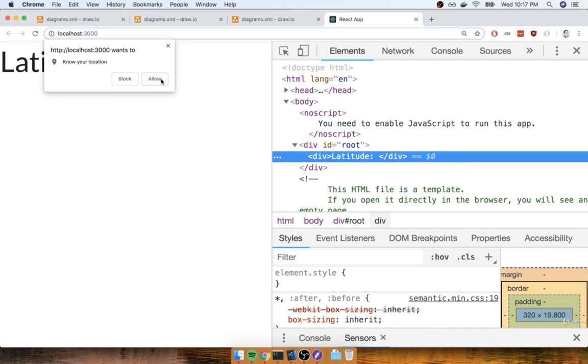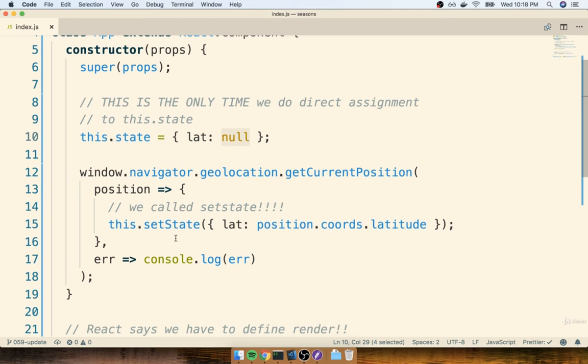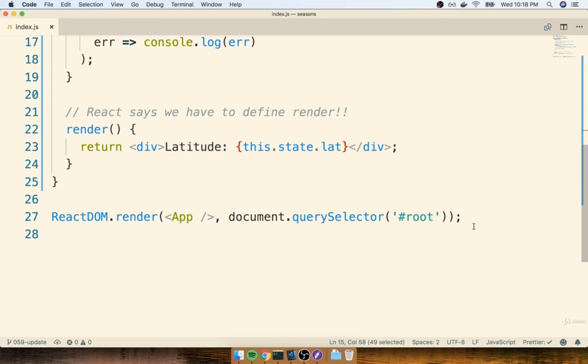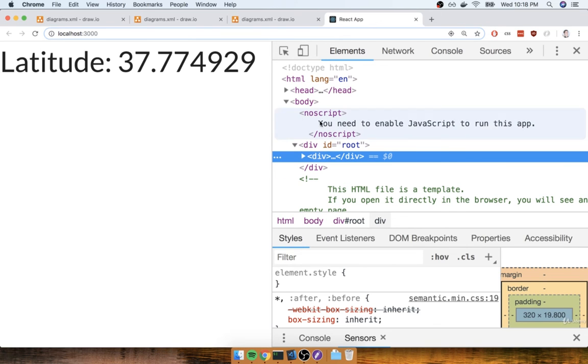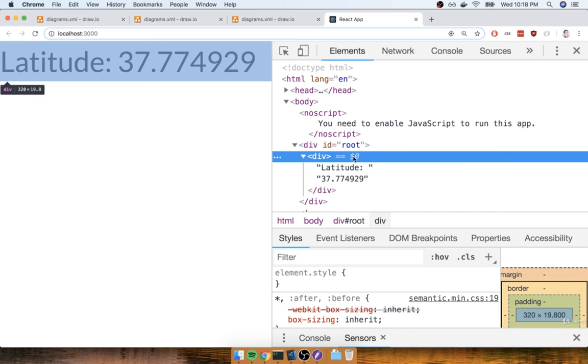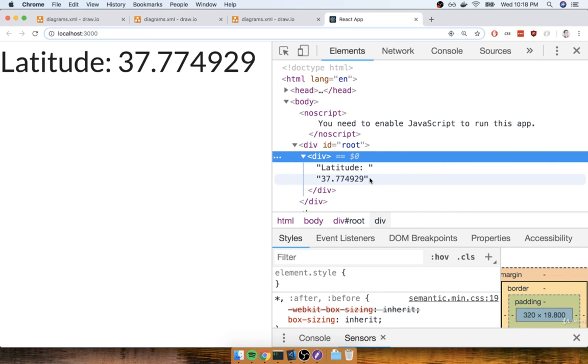It's only after I click allow right here that we're going to finally call this.setState, which is going to cause our component to re-render with an actual value of this.state.lat. And so now I'm going to click on allow right here, and you see now that number finally appears. And you saw that very brief flash right there as that div was updated with a value inside of it.